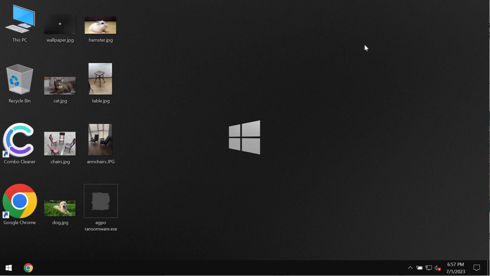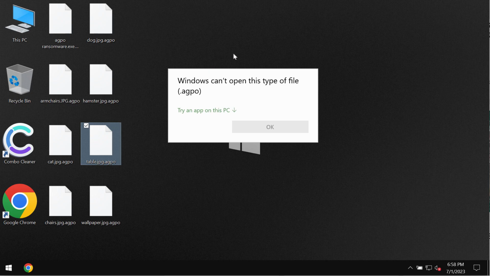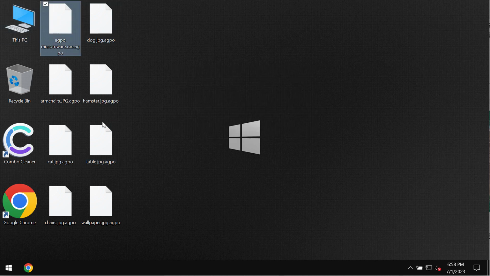So very soon, people see the results of the ransomware attack. So they try to open a specific file, and this is the message that comes up. Windows can't open this type of file with this Agpo extension. The same applies to all other files, and it is not possible to open them anymore.